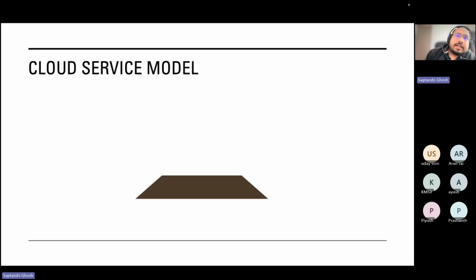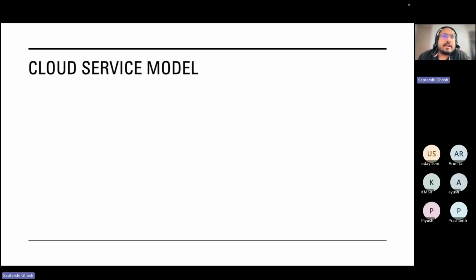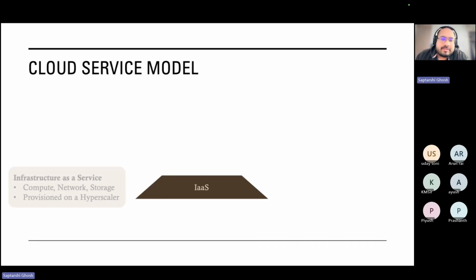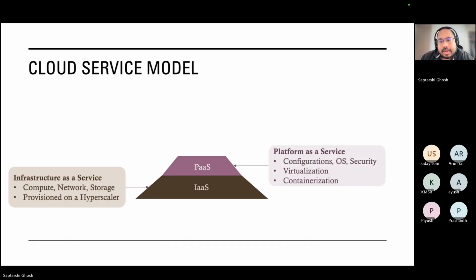So cloud services are normally served in three layers. The bottom layer is called infrastructure as a service, which provides you the actual infrastructure where the application runs. On top of the IaaS, you run something called PaaS, or platform as a service. In platform as a service, it's more of the operating system and virtualization layer, so you don't directly access the hardware. Rather, you have a virtualization layer in the middle through which you access the hardware. And then comes SaaS, software as a service, and this is the actual application.